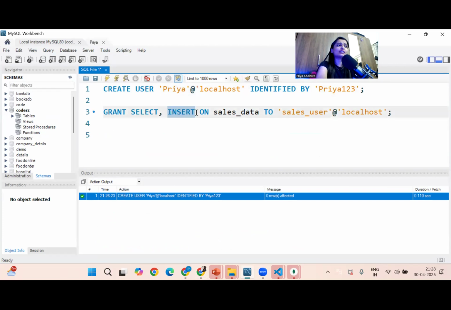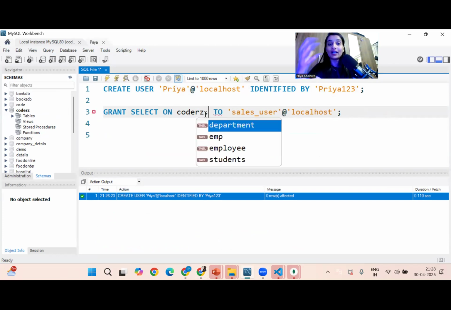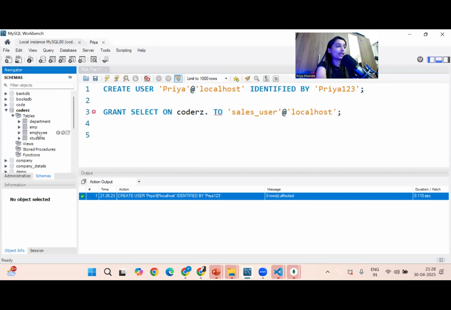Grant select, only select, guys, not insert also. On which database? What is the database name? Coders. Grant select on coders. Inside coders, you have multiple tables, right? Inside coders, I have multiple tables.